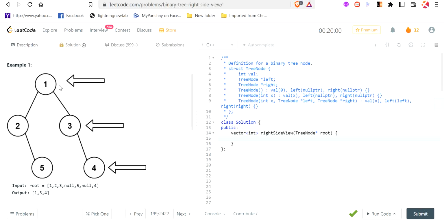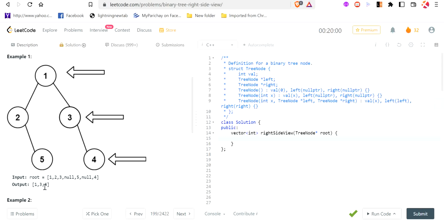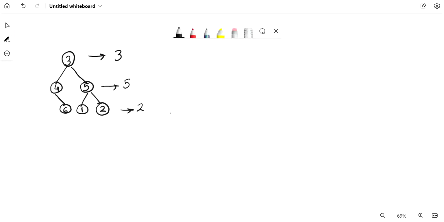So for the first node, the top node that I can see from the right side will be 1. The next node I can see will be 3. And the next node, the last node, will be 4. So I can only see 3 nodes from the right, and I will return them in the form of an array. So what am I returning? 1, 3 and 4, ordered from top to bottom. I think the problem statement is pretty much clear.